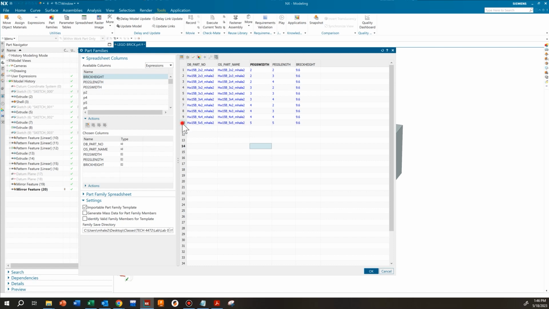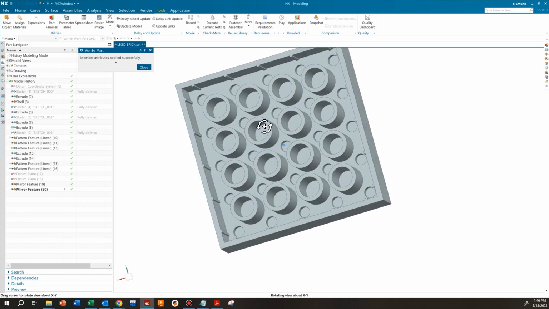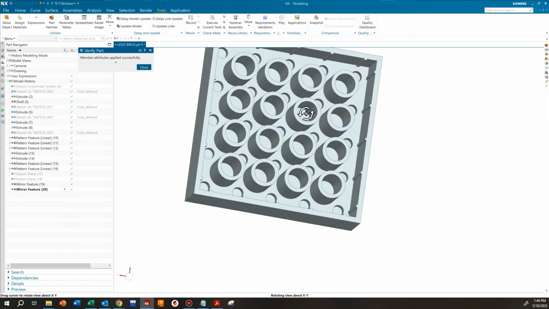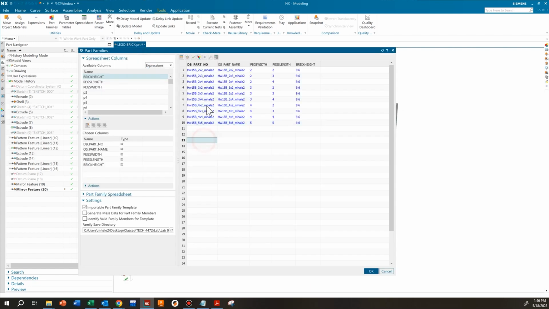And let's verify this. I'm going to do the 5 by 5, see what that looks like. So I'm going to verify that part. We got a 5 by 5. Make sure that the bosses underneath are also correct. That looks right to me. So I feel comfortable with creating all these parts. So I'm going to create all of them. I'm just going to click and drag and select every single one. And I'll hit create parts.